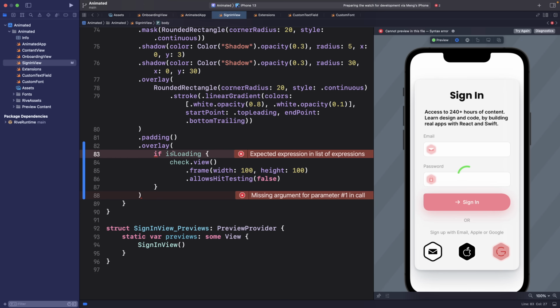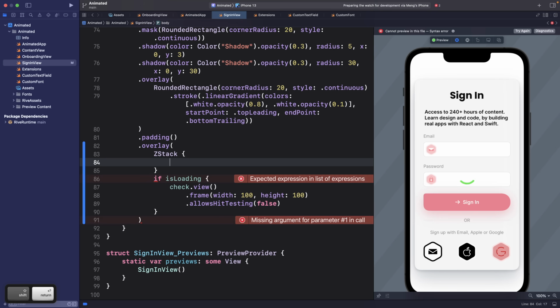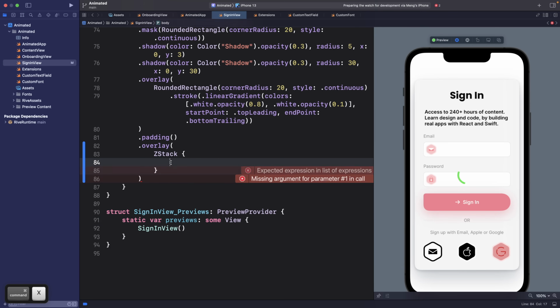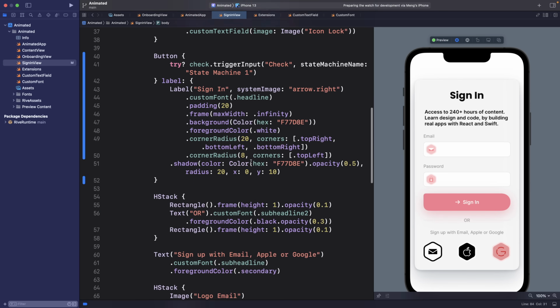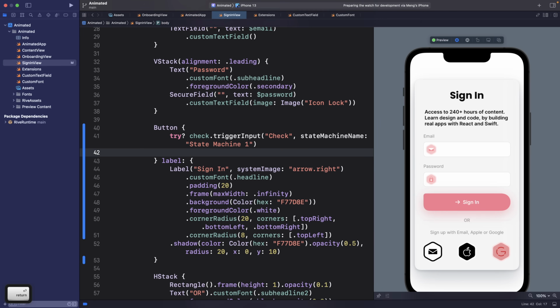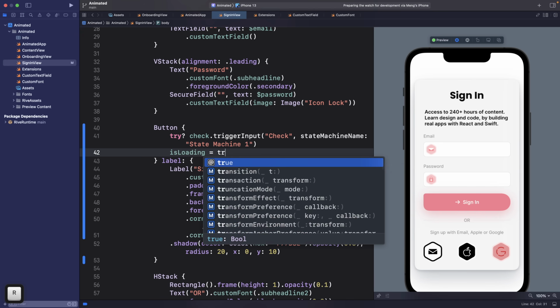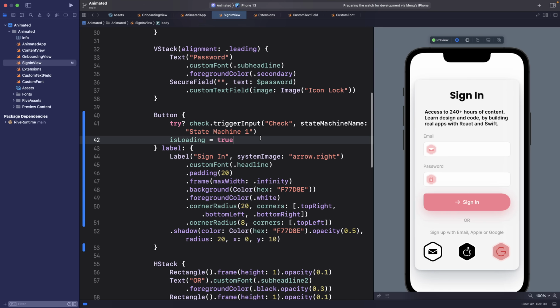Now it's important to know that if you want to use an if statement inside an overlay, you need to wrap that inside a container first. And in this case, I'm going to put that inside a ZStack. Next, I just need to fix my timing. So let's scroll back to the button. And here for the button action, I'm going to set isLoading is equal to true when I tap on the button like this. But then after 1 second, I'm going to set to the check animation.